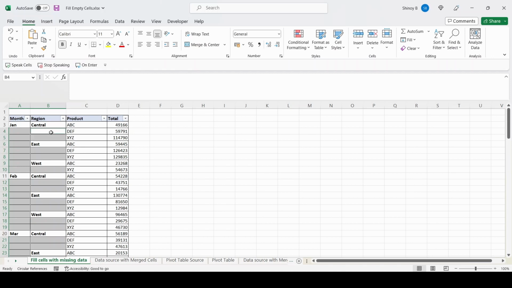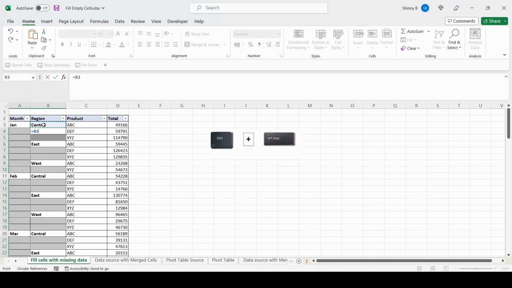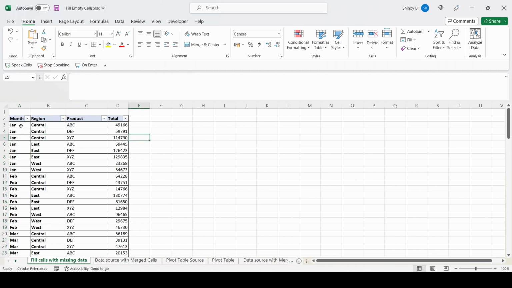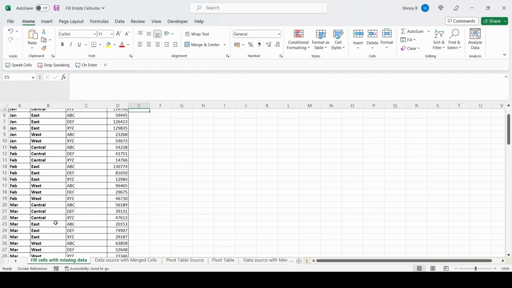Now again I will type the formula by typing equal to and selecting, using the left mouse, the cell above B4, which is B3, and I got the formula. Now I have to apply the formula for the entire selection. So instead of pressing Enter, you have to press down Control and then press Enter. See, Control plus Enter. Now it has filled up all empty cells with the relevant data from the adjacent cell, which is the cell above it, in both these columns.